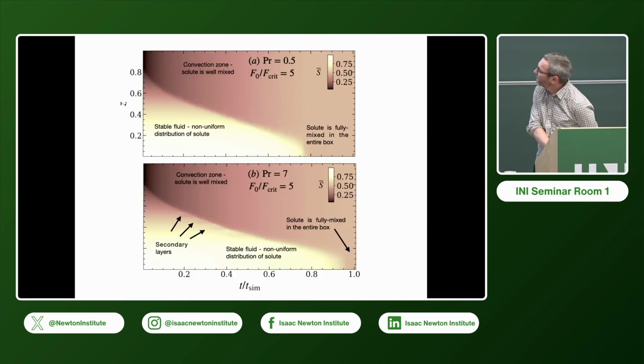Okay, so we looked at how quickly it goes in. Here's a time map of the temperature, I think it is. Oh no, the salt. It's the salt, I think. Salt we're showing here. So you can see the convection zone over time eat its way into the salt gradient, and eventually the whole box becomes mixed.